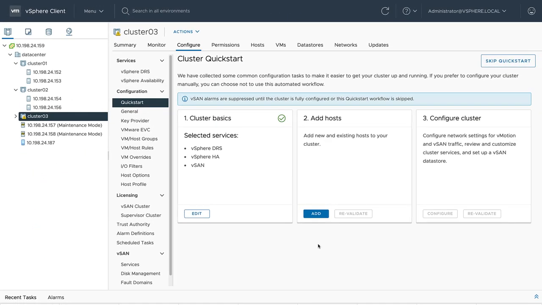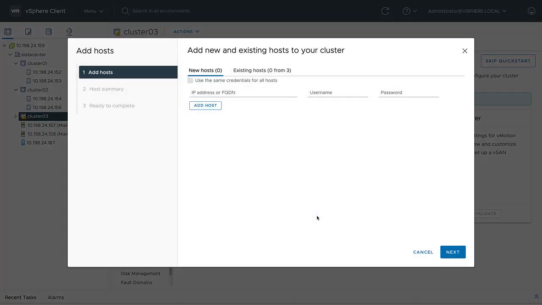Let's take a quick look at configuring another 2-node configuration using Cluster Quick Start in the shared witness host. We can see that vSphere DRS, vSphere HA, and vSAN have been enabled for Cluster 03 in the Cluster Basics window. The next step is adding hosts to this new cluster.